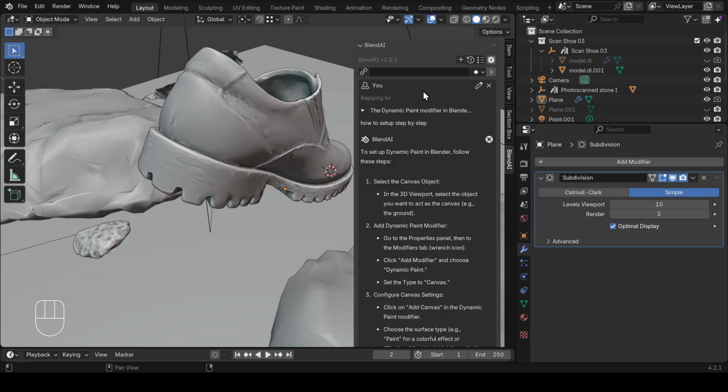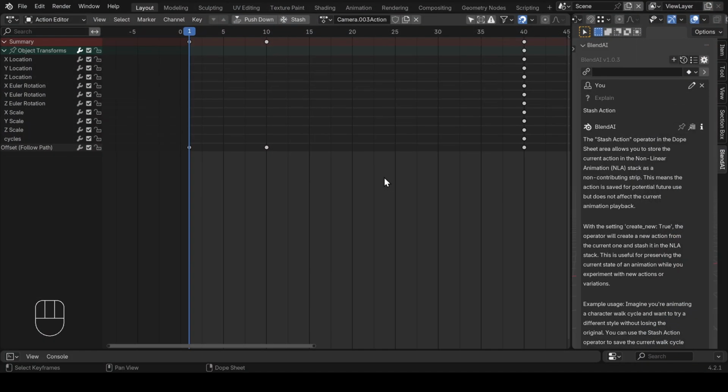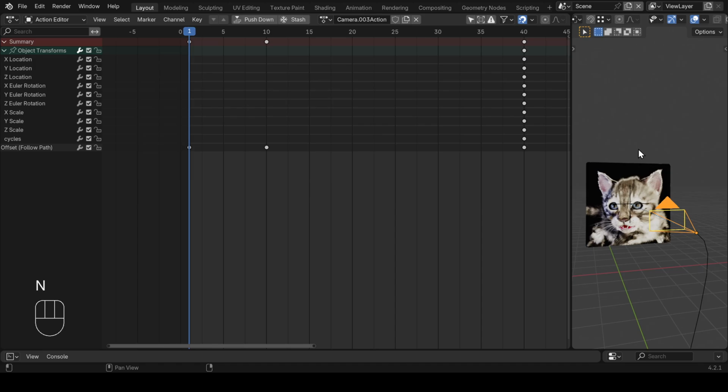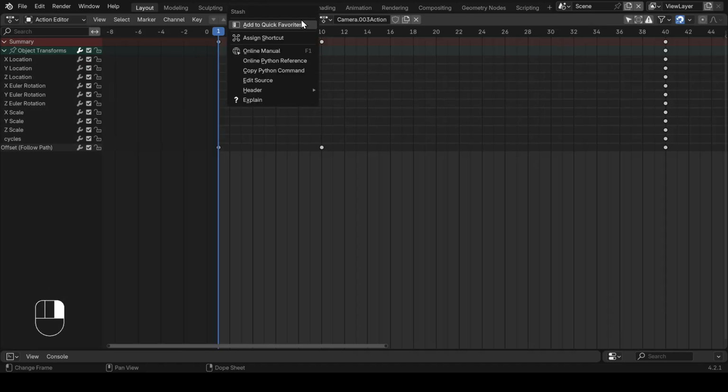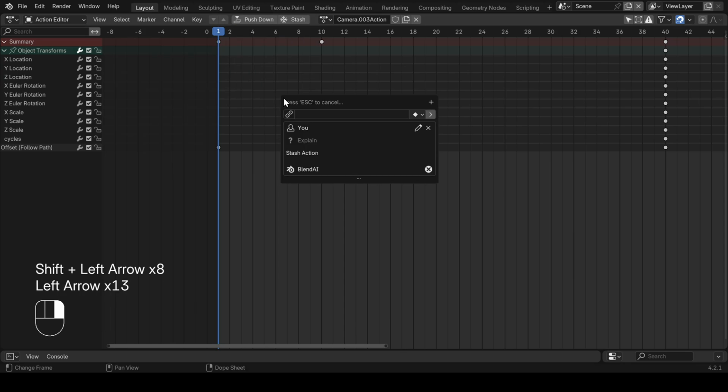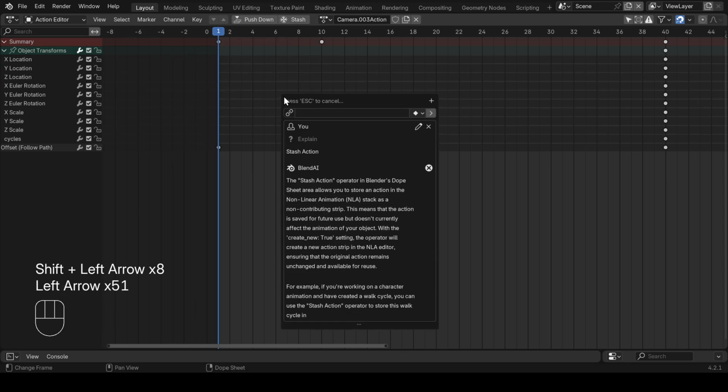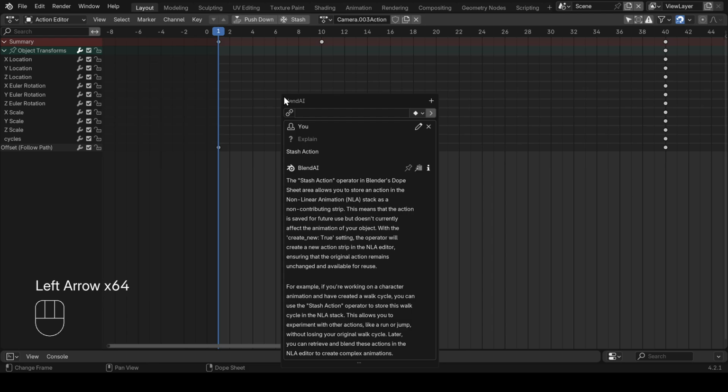But before that, I want to show you a way to make this even more intuitive. As we've just used the Explain feature, you always have to go to the sidebar to get your answer. You can do faster than that. When holding Shift while clicking Explain, the BlendAI pop-up will open directly where you are and you get the answer there. I guess this is the fastest way to learn about all the good stuff in Blender.